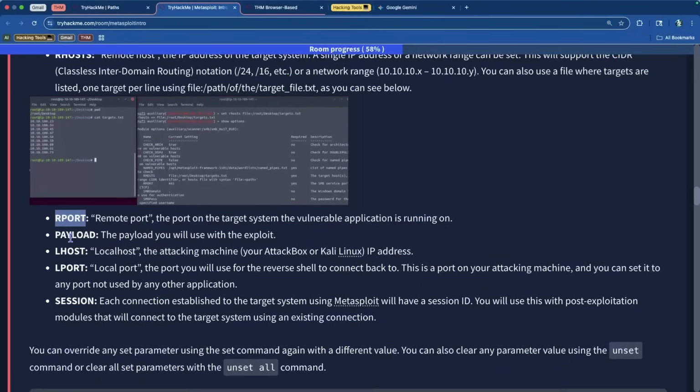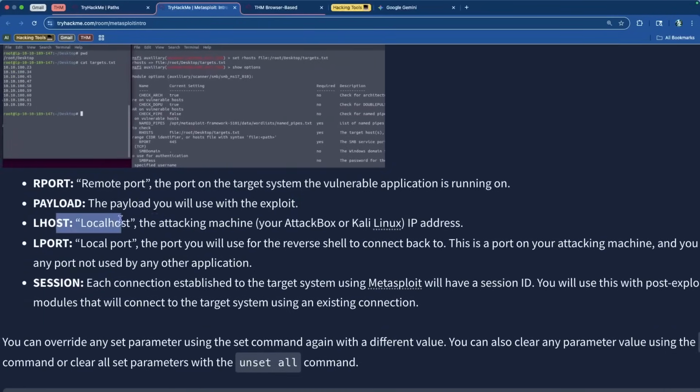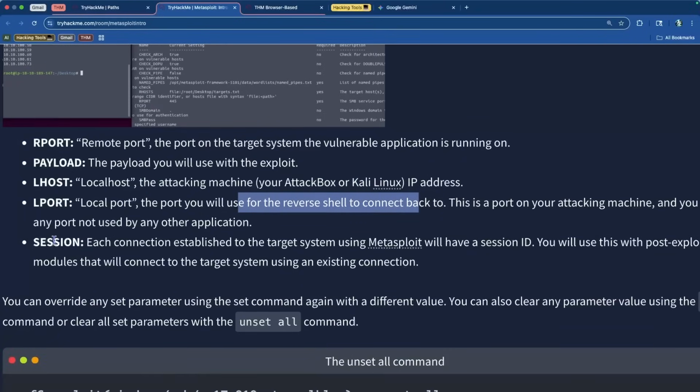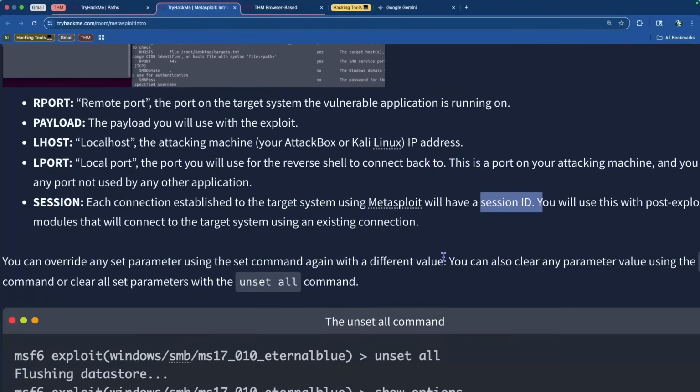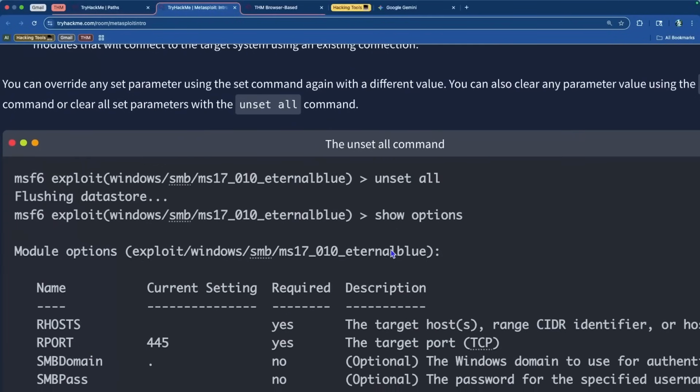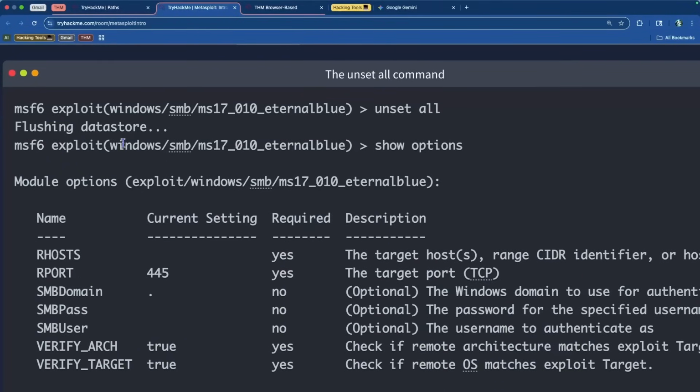We've already talked about our port. The payload is what you're going to be using in conjunction with the exploit. The LHOST is your local host, meaning your attacking machine. The LPORT is the local port, meaning the port that you're going to be listening on, that the reverse shell will be connecting back to. And then the session. Each connection that's established generates a session. This is really useful for post-exploitation because you can leave the session active. You don't have to exit the session, but you background the session. Once you have that, you can refer to that session using a different module for post-exploitation. We'll be talking about that in later segments.